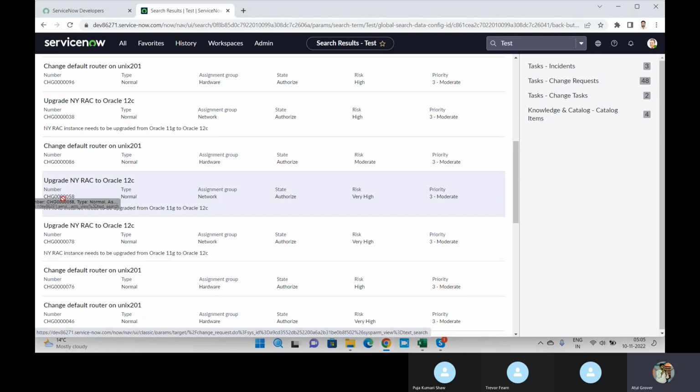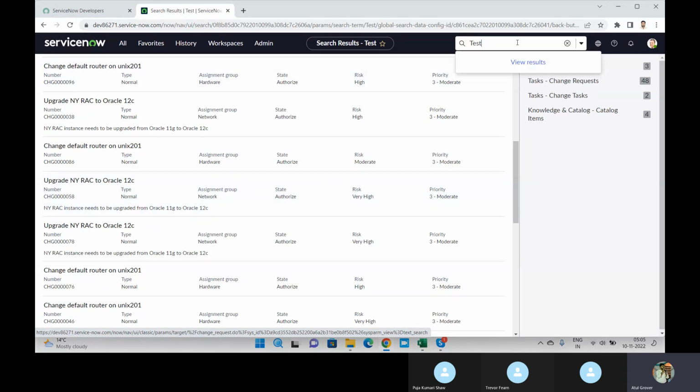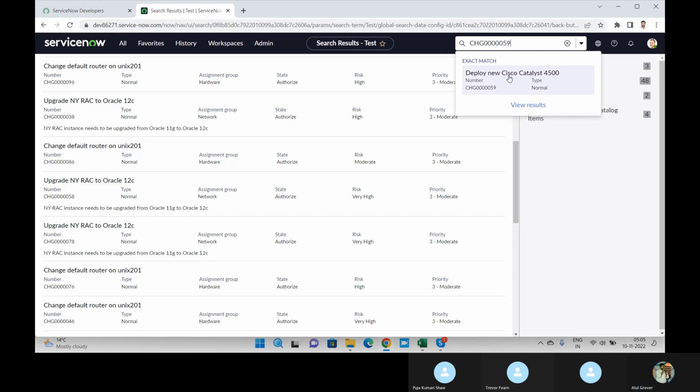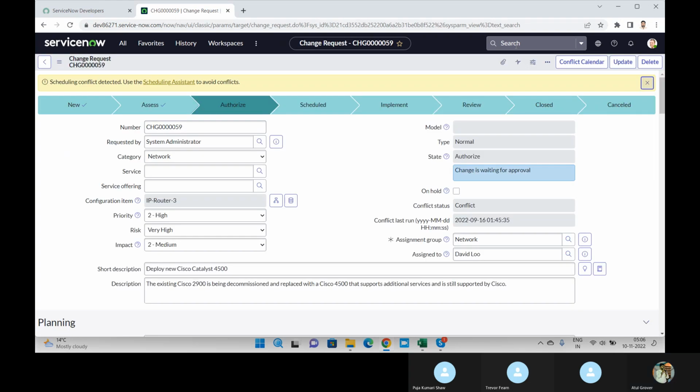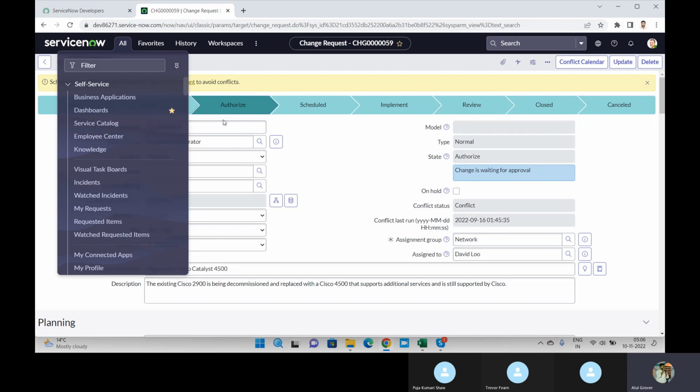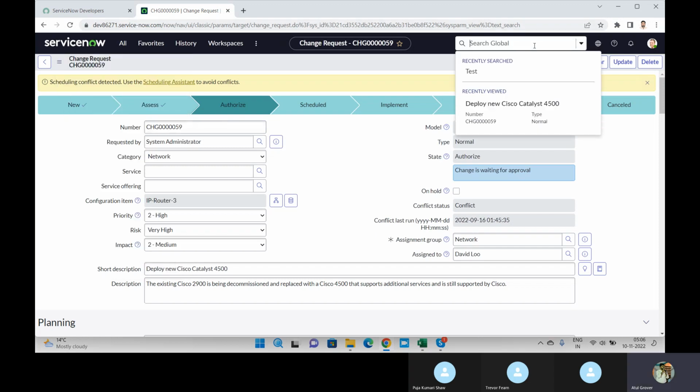Even if I want to search with a ticket number, let's put 1, 2, 3, 4, 5, 8. If I want to open a record directly, CHG 1, 2, 3, 4, 5, 58 or 59, like this, I can open the ticket directly by its number as well. The benefit is that it is useful for the service desk agent. Like when we say, hey, can you check this incident? He's not going to go to the incident module and open it. No, they will put it directly in this particular box and it will work for them.